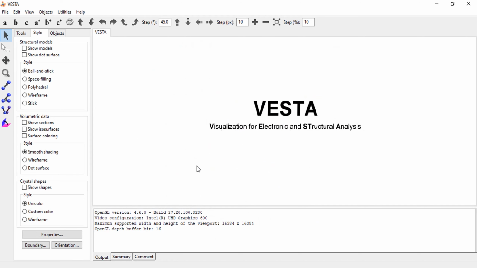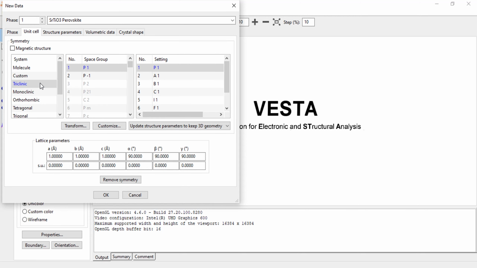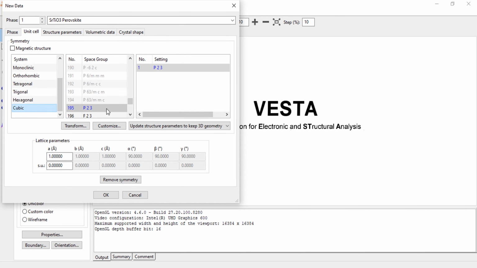Now we go to the VESTA application. We want to make a new structure, and we name it strontium titanate perovskite. We go to unit cell, and we choose cubic. As we can see from the data, we choose Pm3m, and then we input the lattice parameters, namely 3.899. The values of a, b, and c are the same, and alpha, beta, and gamma are 90 degrees.